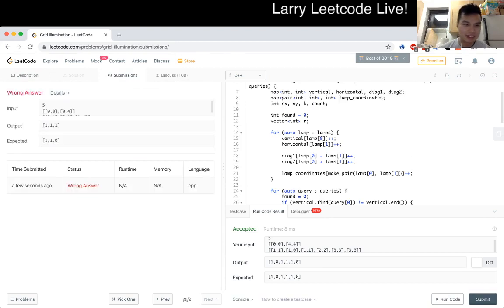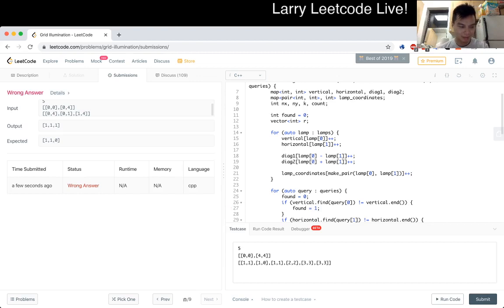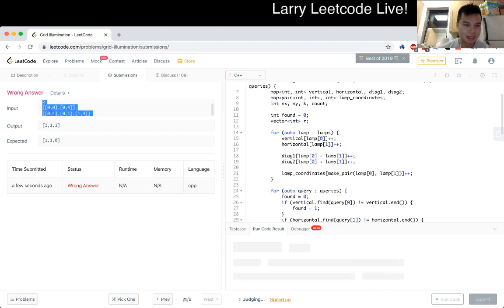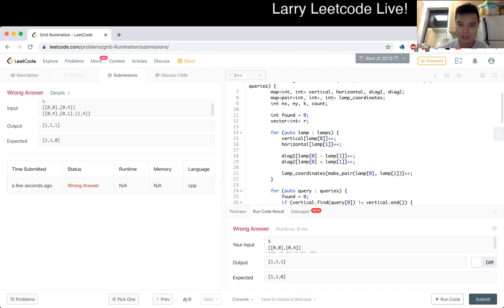Oh, no. Okay. Output 111, but it's 110. So 0, 0, 0, 4. This one turns out one of them. This turns out the other one. So why is this still on? Dong dong dong. Mystery.